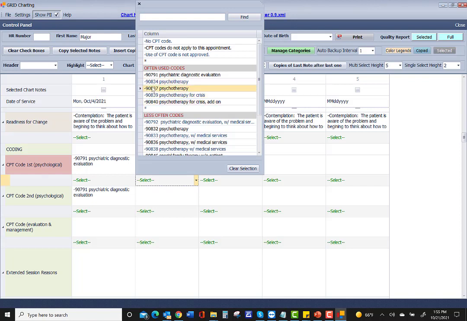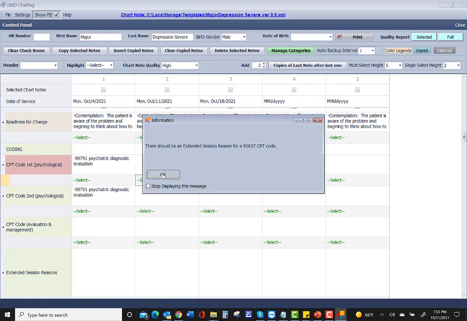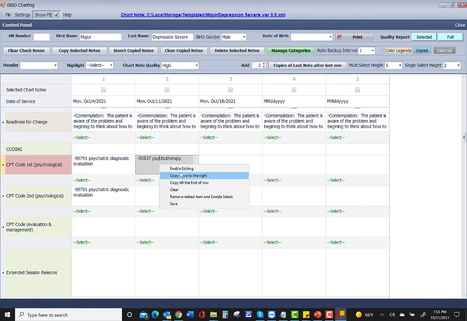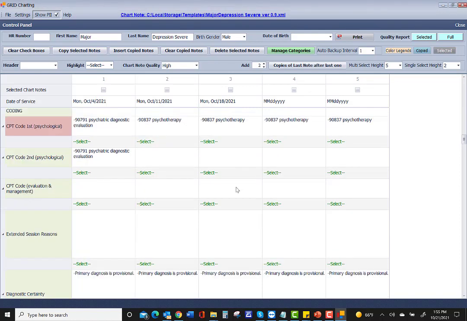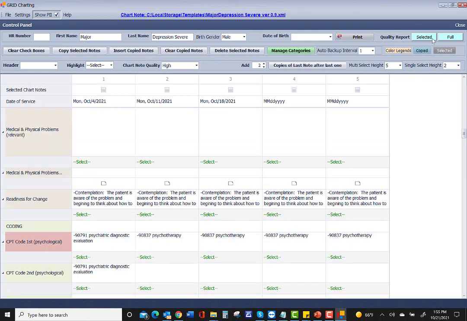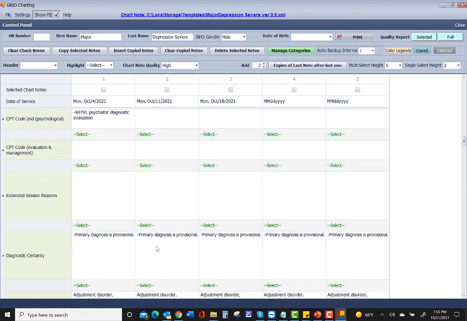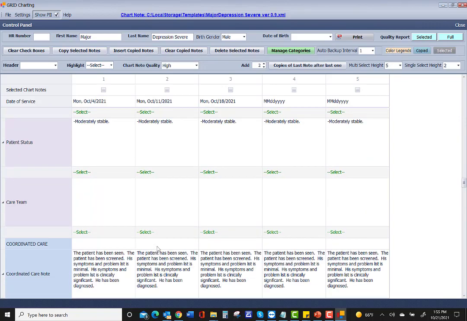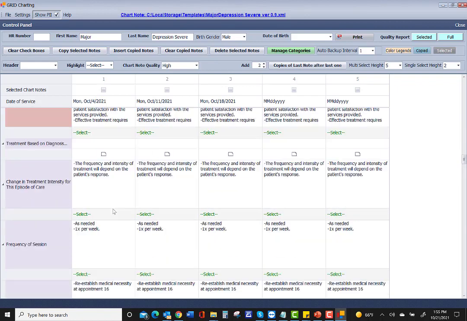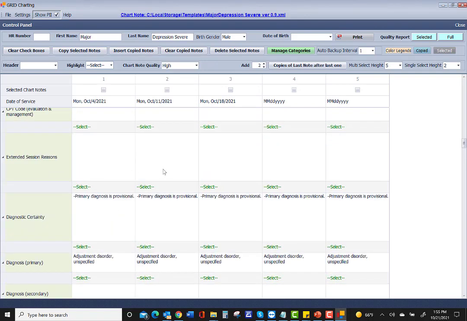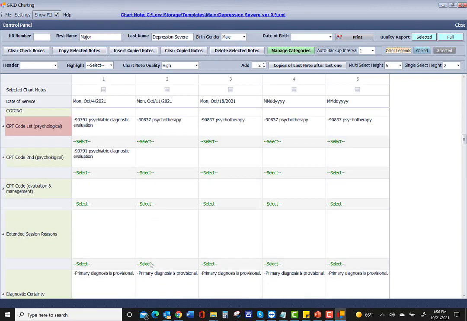Okay, so now I'm going to do, because I always do 90837s usually. Okay, and I'm going to just do this for fun. Copy to the end of the row. It'll overwrite, yes. There should be an extended session reason for a 90837 CPT code. And now it's 2, 3, see, so it made all those. Now I'm going to run, I haven't got the extended reason in there. The extended reason is down here. Let's see where the extended reason is. It's actually called extended session reason. There it is. So those should be right there.